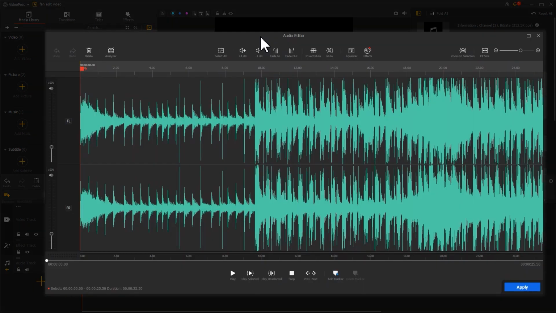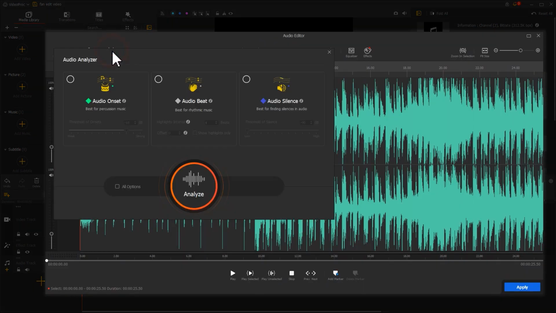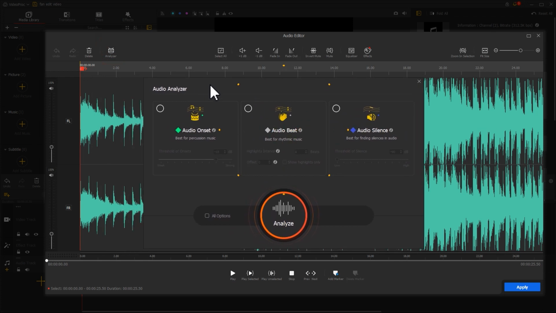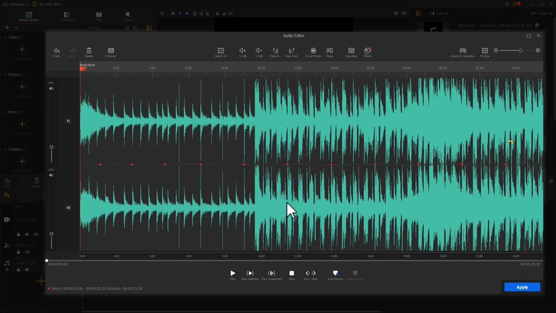In the audio editor, click on Analyzer. Then, select the audio beat analyzer. Check the Show Highlights only. Then click on Analyze. You will see these red highlights generated, which represents the position of the beats. That's pretty convenient, right? Then find Add Marker. Click it. Then click Apply.